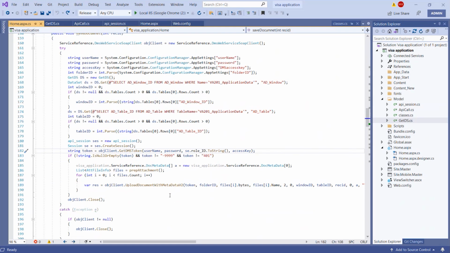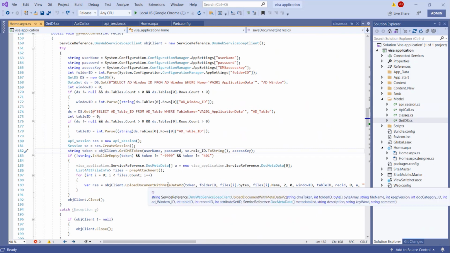This session gives us the role ID that the user has, and by passing these into the getDMSToken method, we can generate the DMS token. When the DMS token is generated, we then insert the documents into the DMS, and attach those documents to the particular record.